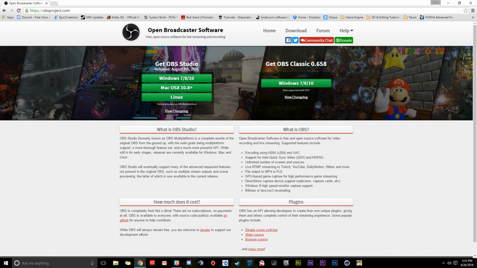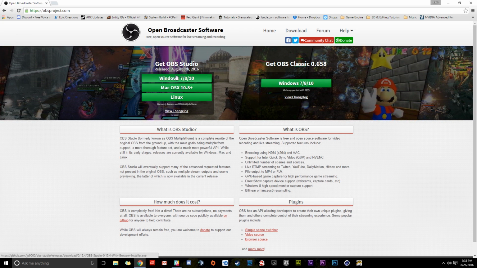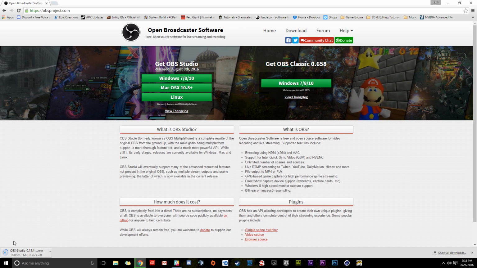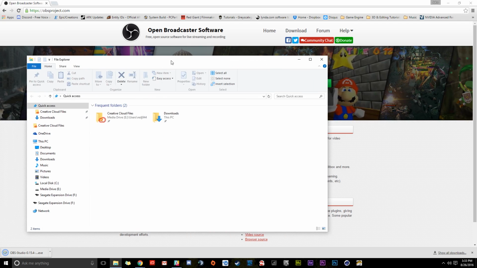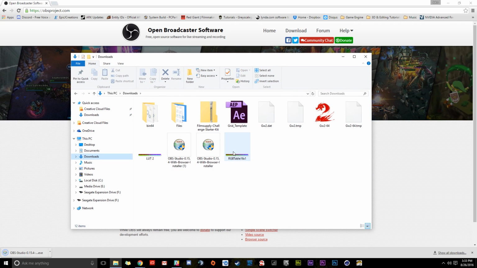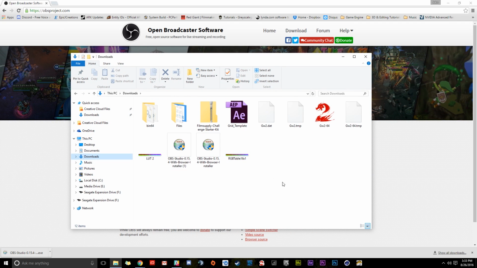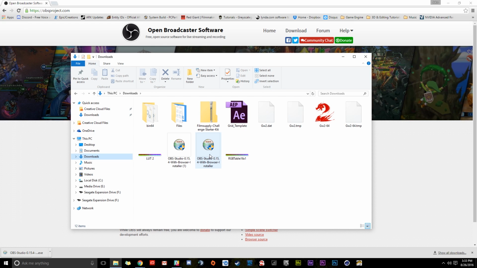So step one, figure out your operating system. For me, I'm Windows, so I'm going to click that, and it's going to start the download. So once that's finished, we're going to open up our download folder, and we're going to go to Downloads. And as soon as this is done, you'll see we have OBS Studio right here.